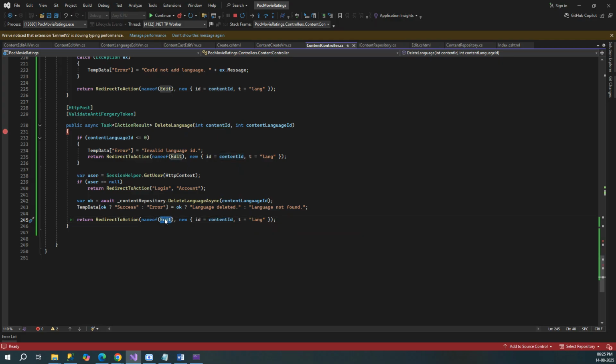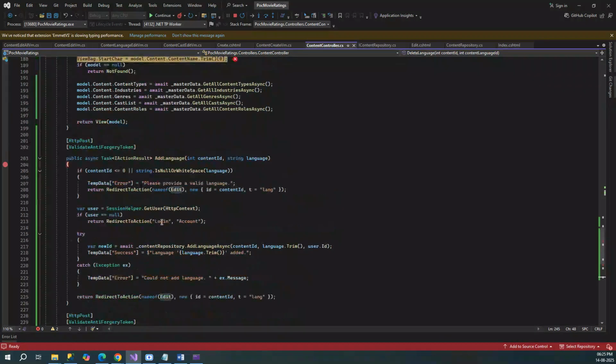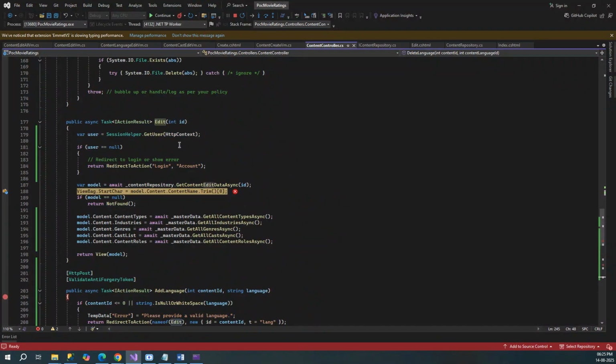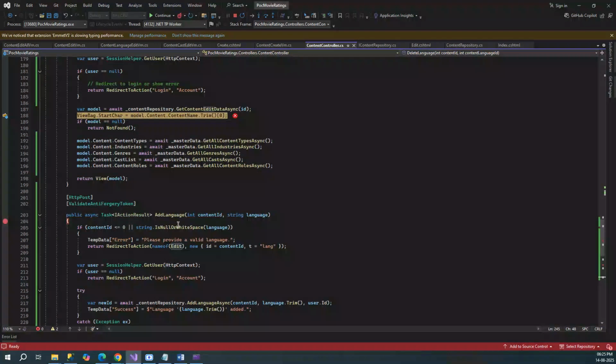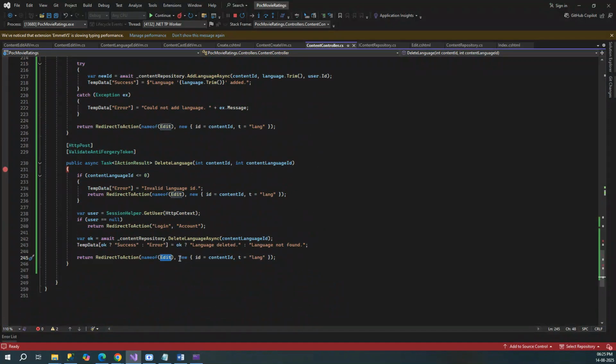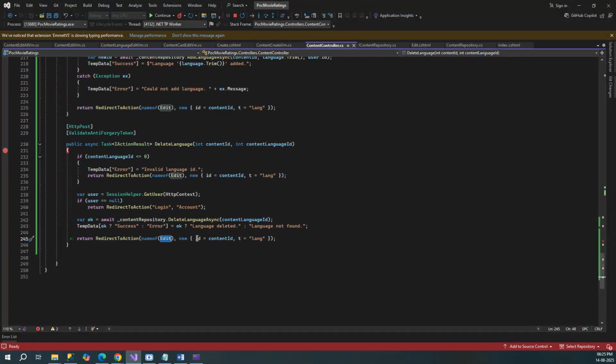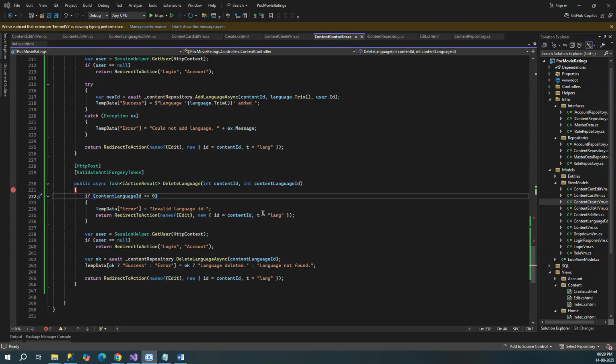Edit. Let me see what do we have in ID. Why do we have ID 0? Hmm, so something is not right over here. Let me investigate this. So I think I got this. Over here, content ID was passed in the ID. Actually, it should be content language ID. That's the problem. So let me save this.